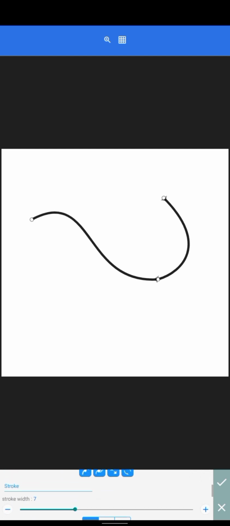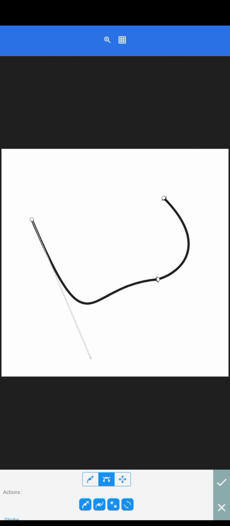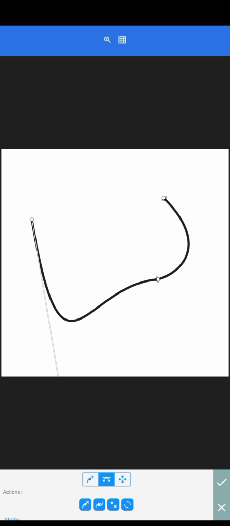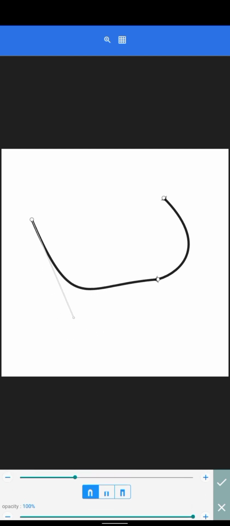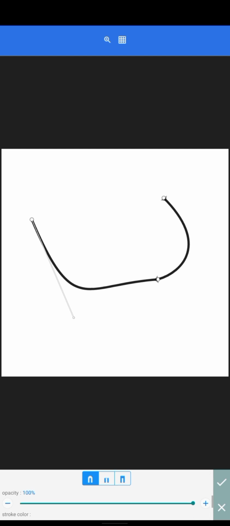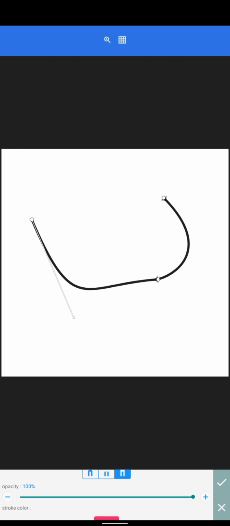And yeah, let me show you what this means. Let me show you what that means. So when we have round edges like this, it means the curve at the end will be round. If it's a square, whilst we're working on this, I'll show you how that works.